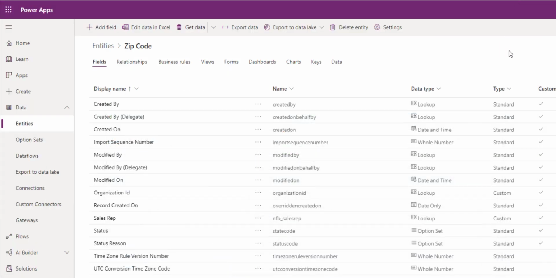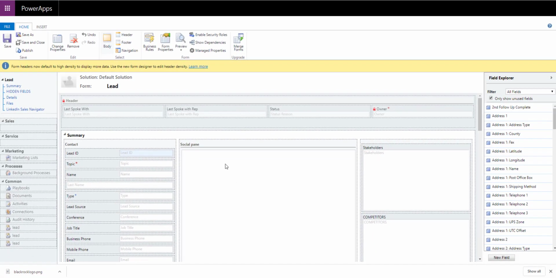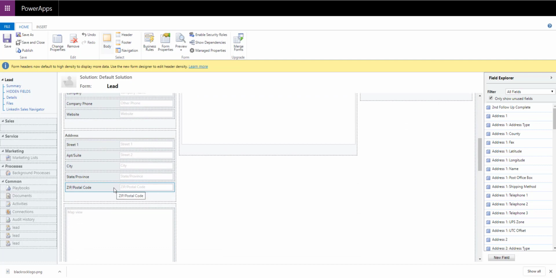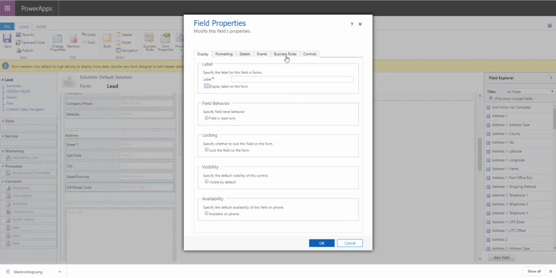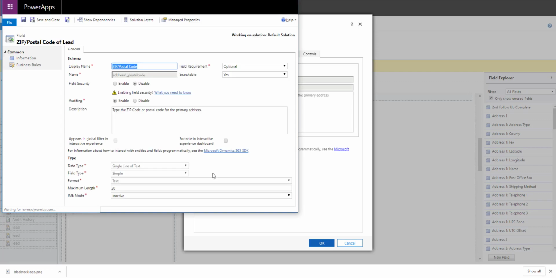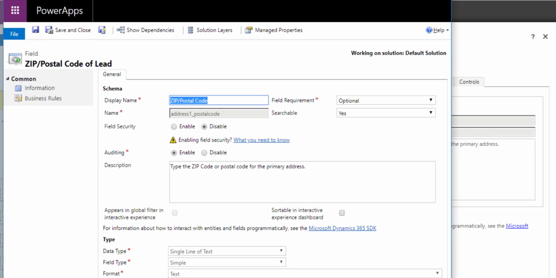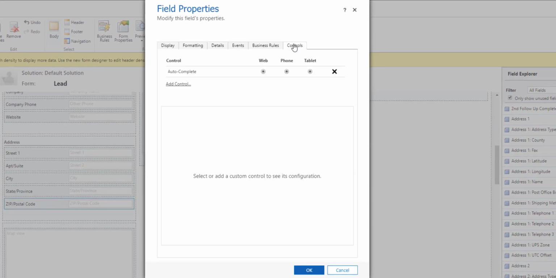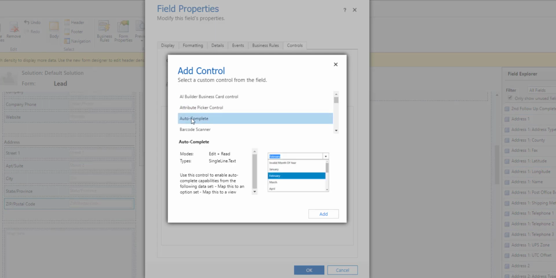The second thing that I did is I actually started to configure my lead form. So here we are on my lead form. Let me just scroll down where we can find the zip/postal code field. And I'm just going to go to details and open that field up. So you can see that this is indeed that out of the box single line of text field, address 1_postal code. So what I ended up doing is I actually added the autocomplete control. So you can do that by clicking add control, clicking autocomplete, and then clicking add.